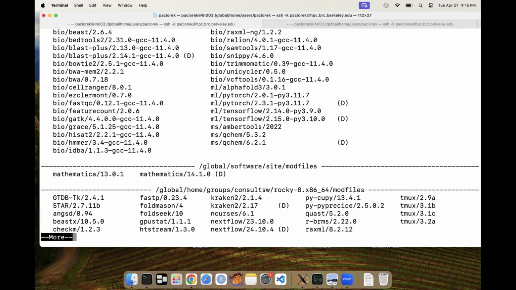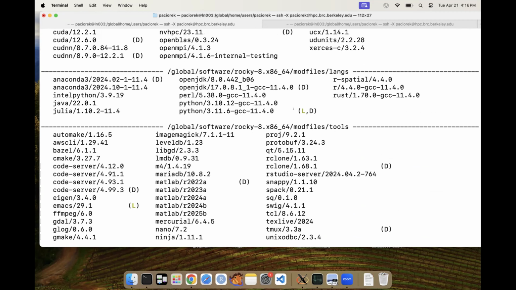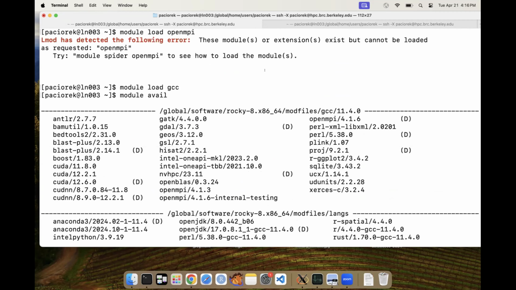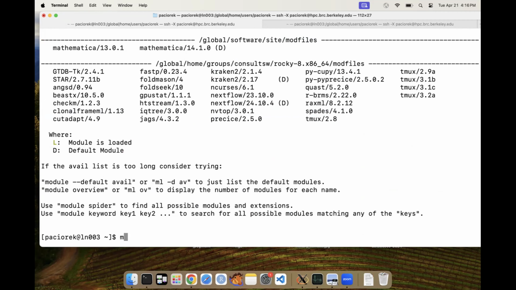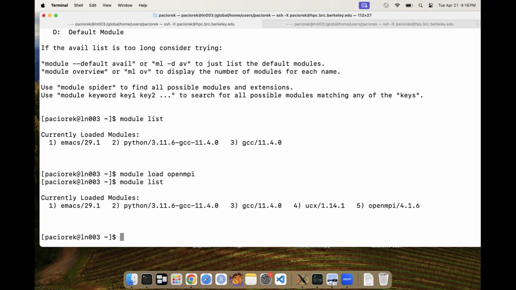Right, so that now pops up at the top here, which is that nested within the GCC module are all these other modules that are available because I've loaded the GCC module. You'll notice that OpenMPI is one of those. And so now if I say module list, you'll see that GCC has been loaded. And now at this point, I can say module load OpenMPI. And now you'll see all of those modules: Python, which I originally loaded, GCC, which I then loaded, and then OpenMPI, which is available because I loaded the GCC module.